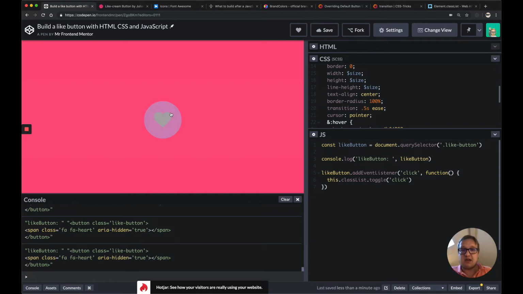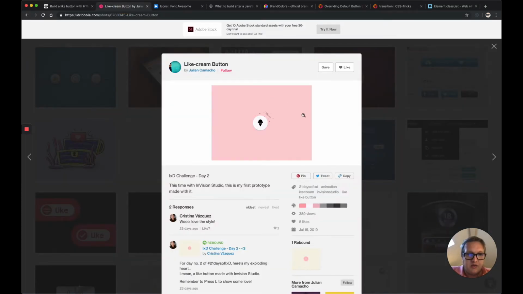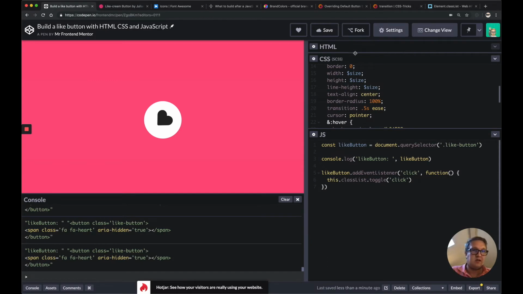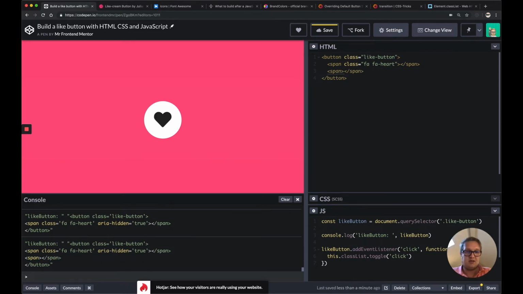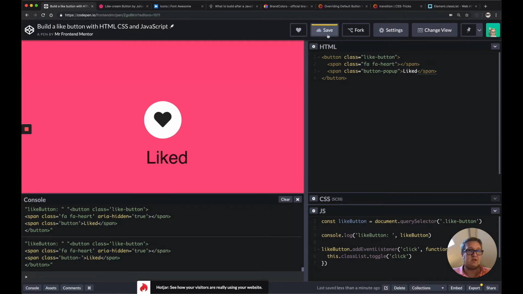So now we got a cool rotating button, but over here we see that there is a text coming. So in the HTML we're gonna do a span, we call it light, and we give it a class name button pop-up. Let's do it right there.